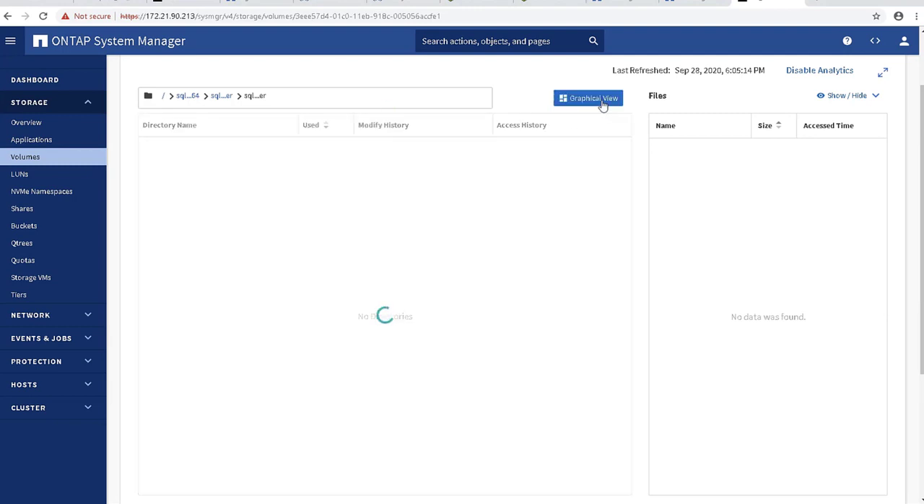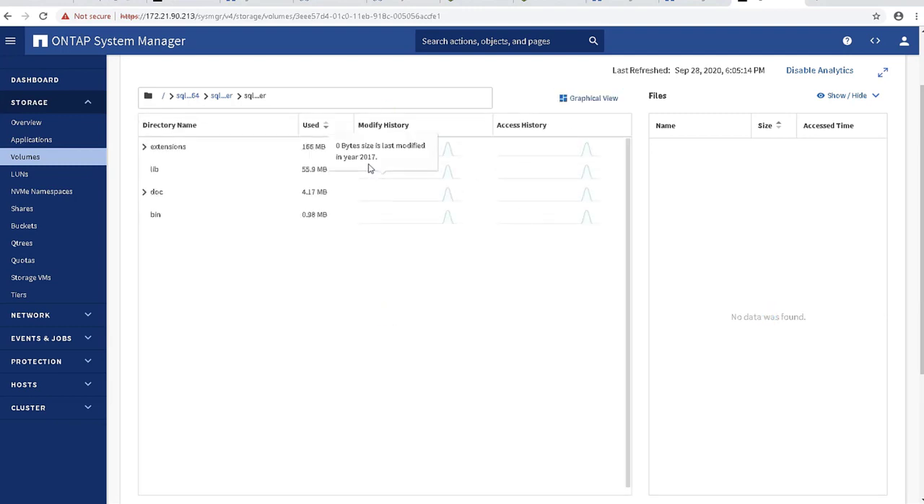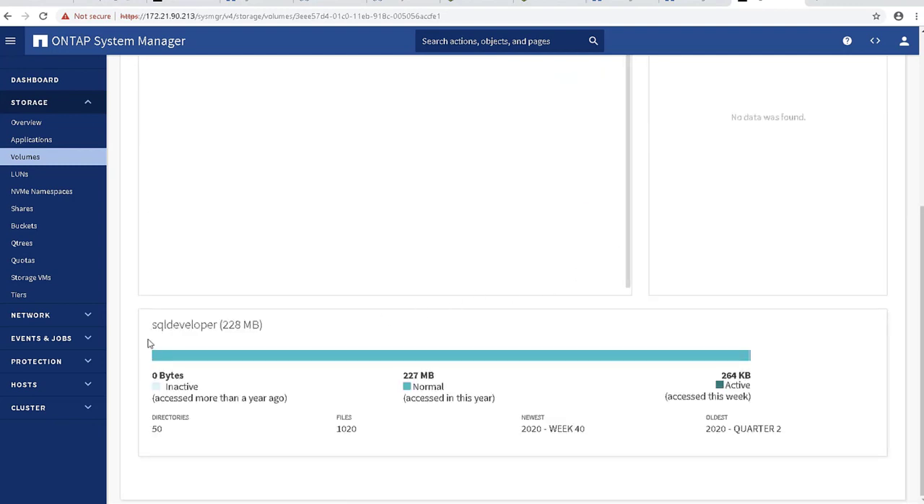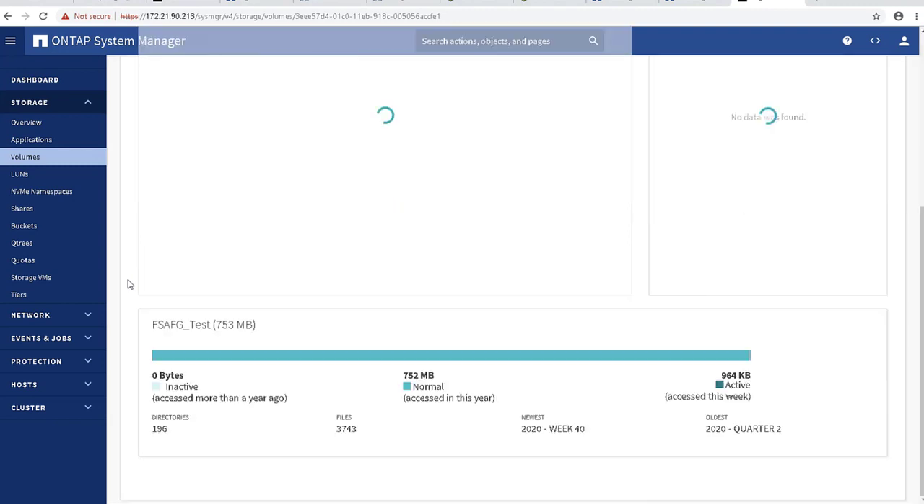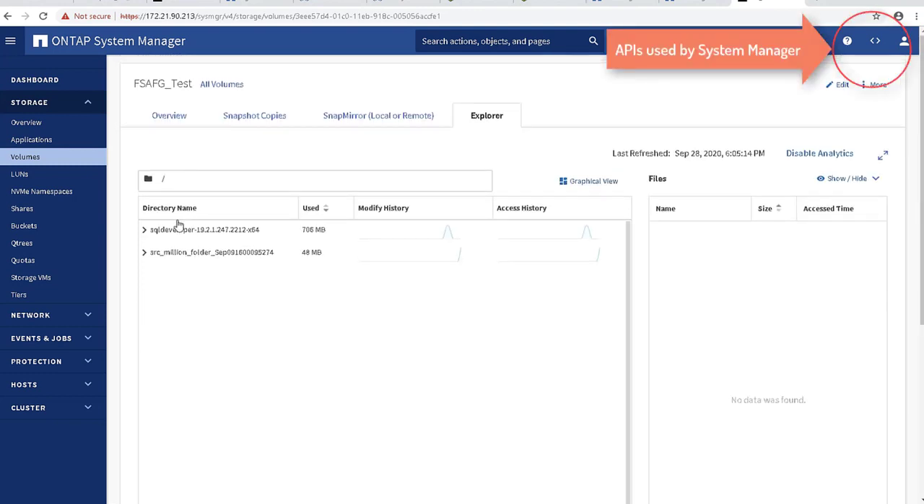When you select a particular folder, you can also view the respective list view for that folder, and the respective summary of the folder you can view in the bottom pane. So for the demo purpose, I am selecting the volume root folder. The root folder has three types of data: active, normal, and inactive data. Active is less than 1 week data. Normal is 1 week to 1 year data. You can also view the number of directories, files, and histogram.